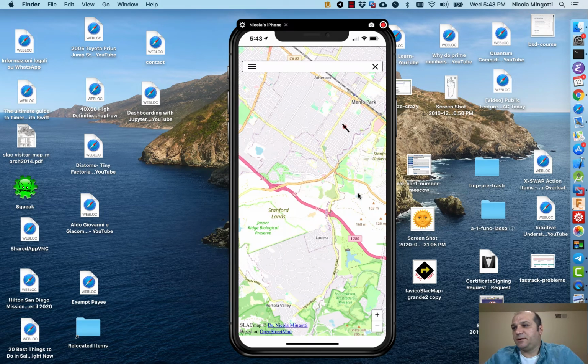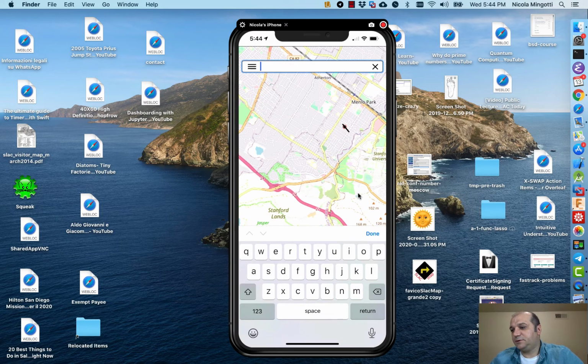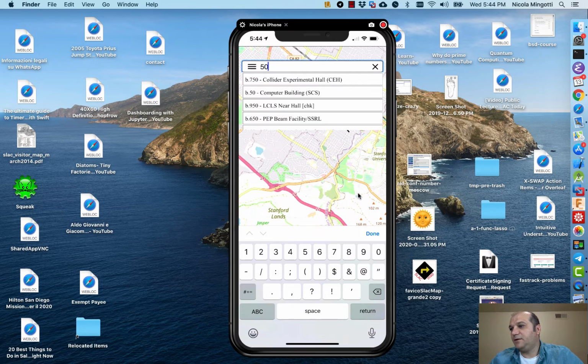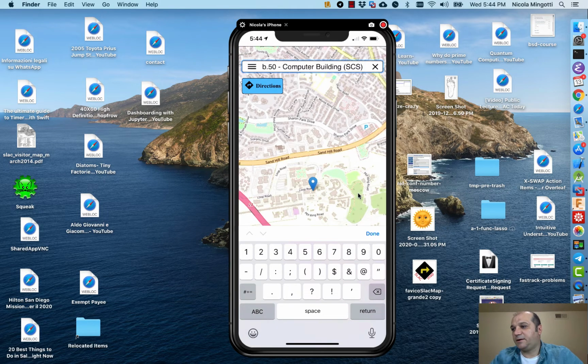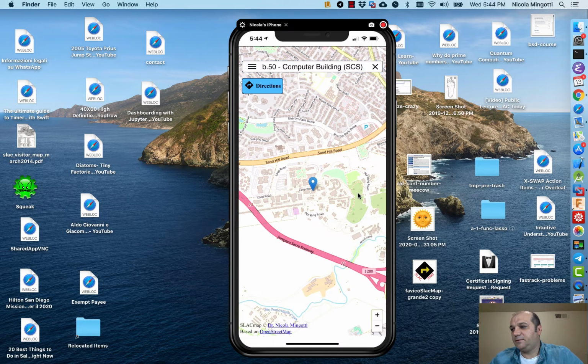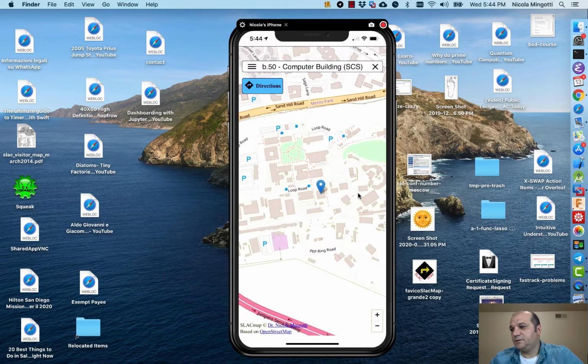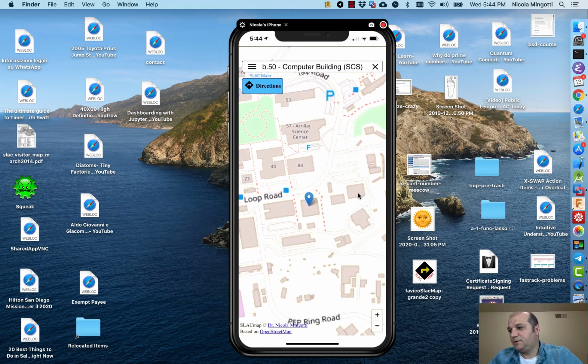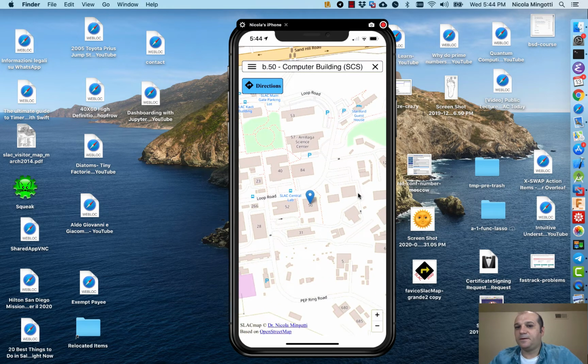Of course, here you can do searches. As before, building 901, 902, or building 50, let's say. Computer building. Tack, here is the computer building. Done. I go to see it. There it is. Of course, unfortunately, again, we cannot see our position at SLAC because it's impossible to enter SLAC at this moment.